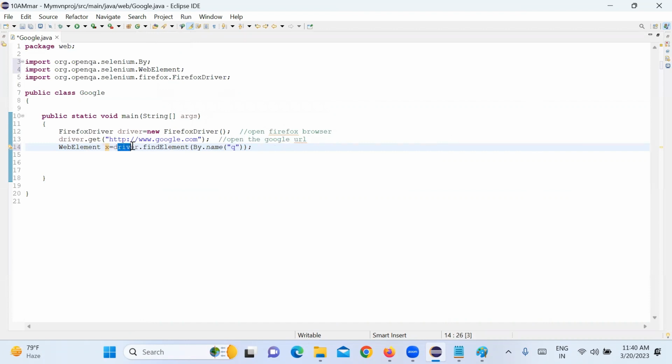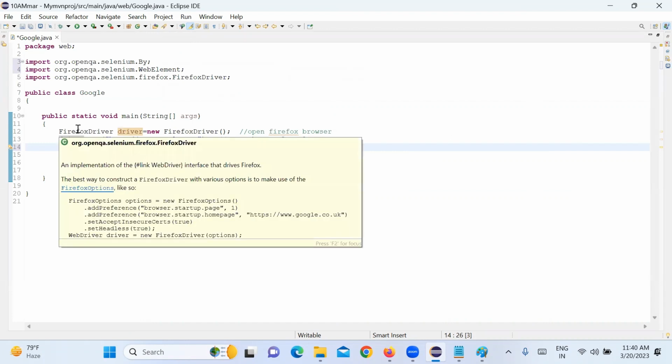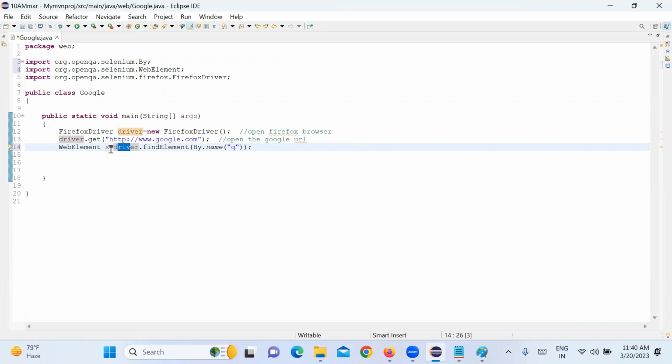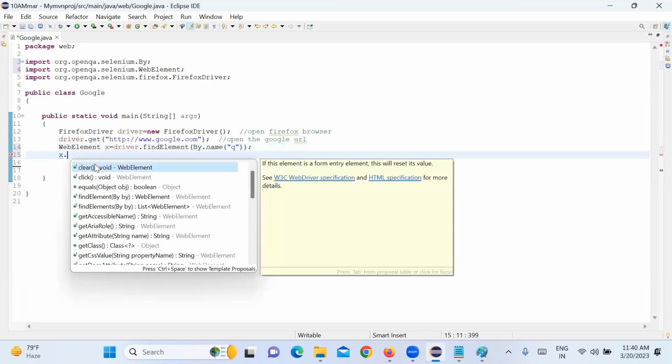driver is nothing but the Firefox browser. On the browser, what is the meaning of this? It means that on the browser it will find the element which has the name q. That is a web element, right? Now x is nothing but that web element. On that element, what do I have to do? What does clear mean? It is an English word, I think you can understand. What does clear do?